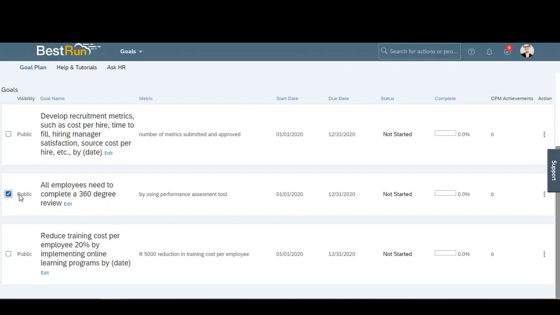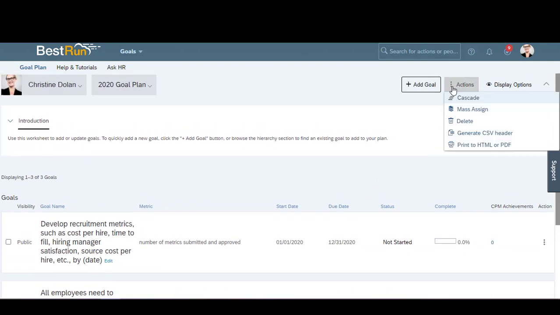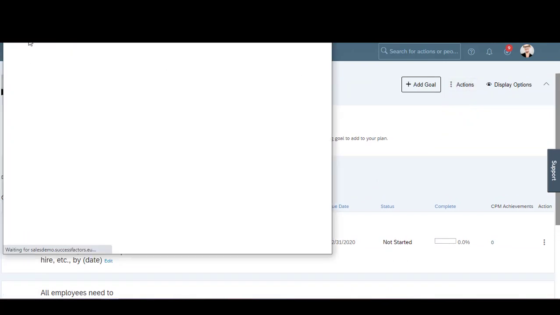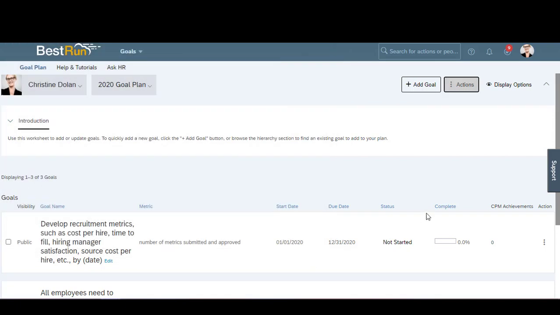This goal needs to be cascaded down, which is where you send it to another one of your reports to ensure that they know what to do. So this will be sent to Charles, and Charles will then see what his new goal is and ensure that all his reports do the same thing and achieve the goal.